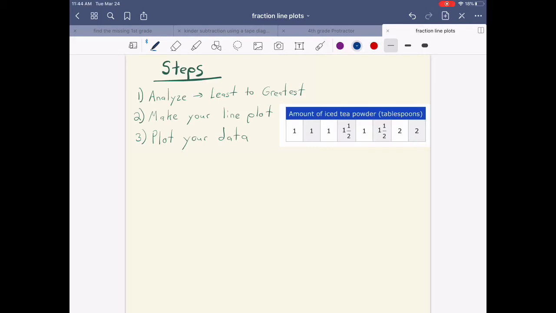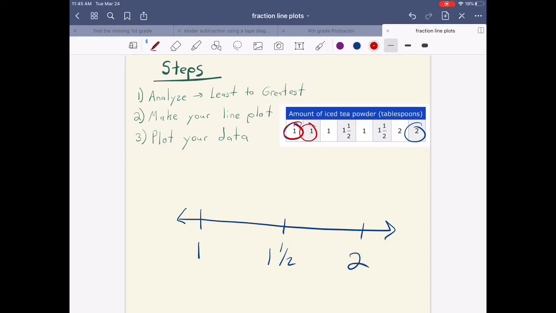All right, boys and girls, let's see how you guys did. So the smallest number is 1, the biggest number is 2, and then you do step 2, which is make your line plot. Biggest number is 1. It's going up by halves. 2. All right. And then step 3, you should have plotted your points. I have 1, 2, 3, 4 ones. And then I have 2 of these, 1 1/2. And I have 2 2s. Does your line plot look like mine? If it does, great job. If it looks better, because mine's kind of crooked, even better.